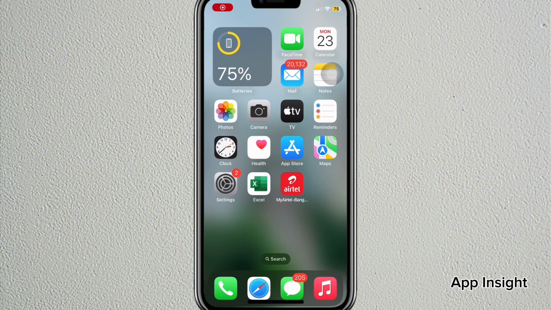Hello everyone, today I'm gonna show you how to share your location on Facebook Messenger.